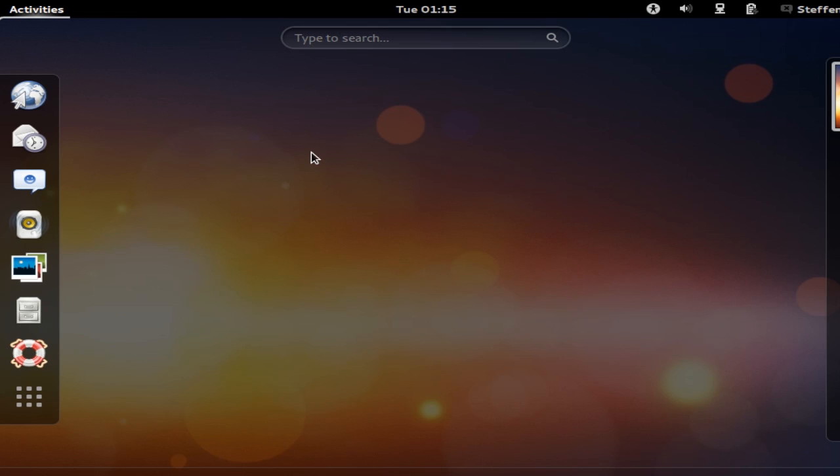And so far it looks a bit like, or a lot like, a normal GNOME 3 interface. I'm not really familiar with GNOME 3, so this is gonna be exciting for me. As you can see, we got this search bar up here and stuff like that.